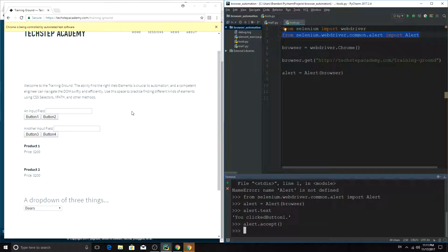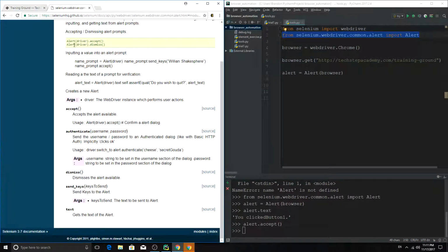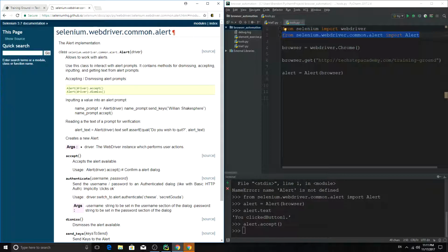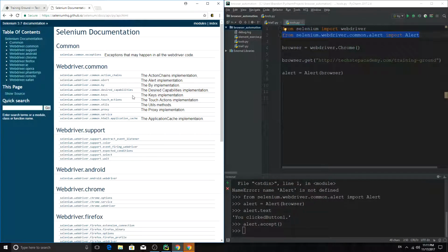So again, I don't expect you to memorize this. Just know that it's there. If you are working with alerts, you can dig around in here and find the alert tools and go ahead and implement those. Okay, so moving on. Keys. Again, we're not going to hit all of these, just the big ones. We'll circle back to the rest of these later as we get a little bit more advanced.